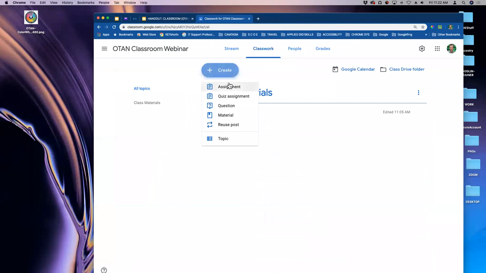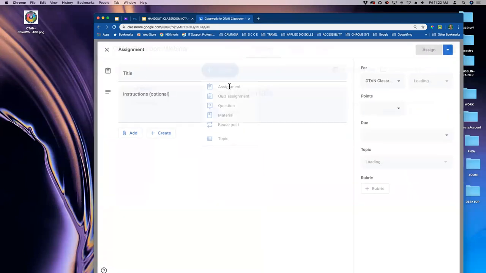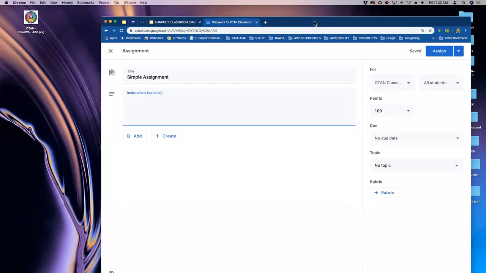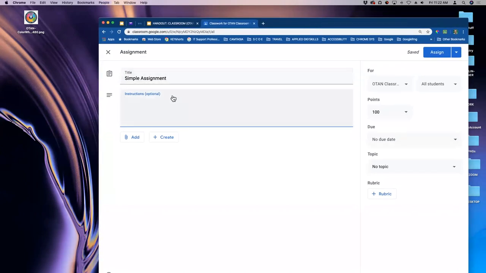We're going to do that right now. I'm going to hit assignment. I'm creating another assignment, just a very simple assignment. I'm going to title this simple assignment. Okay, instructions are optional. It's good to have instructions, especially for remote learners. Give them step-by-step what you need to do or put it on the document. I'm going to create something right now.